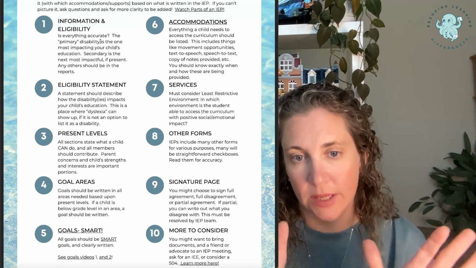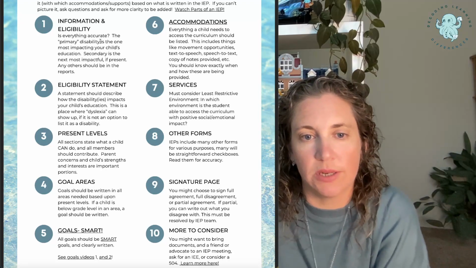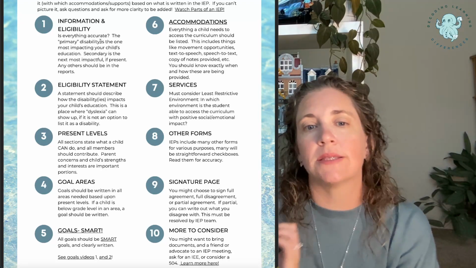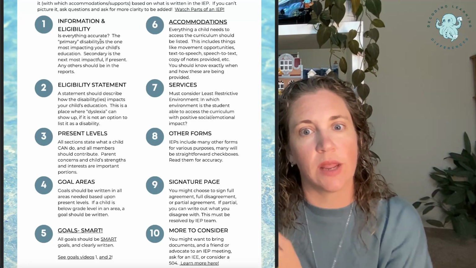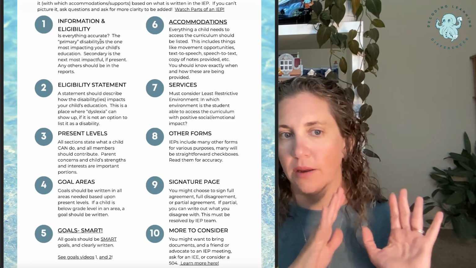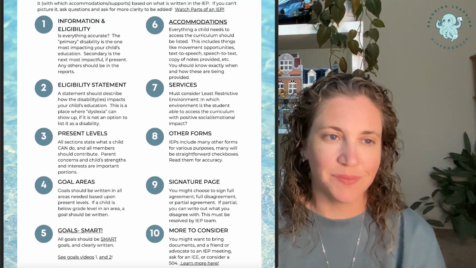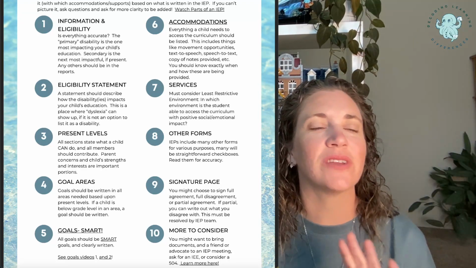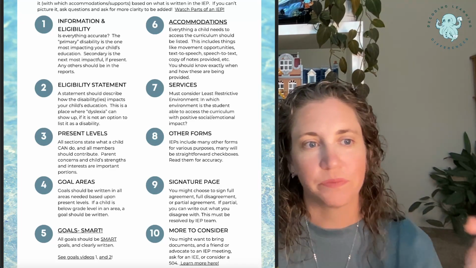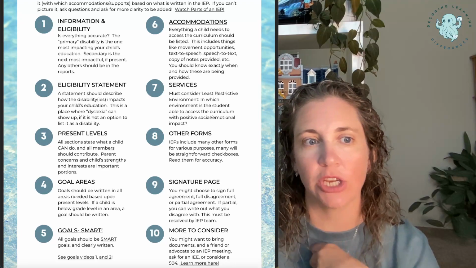All the IEPs I've seen at least only give space for two disabilities. So if there's a third disability that exists, it should be in the reports. It might be in the notes, especially of an initial or a triennial, but it won't necessarily be on the information and eligibility page. So you are checking that the information is accurate. You're checking the eligibility statement. You're making sure that it's describing how the disability impacts your child's education.